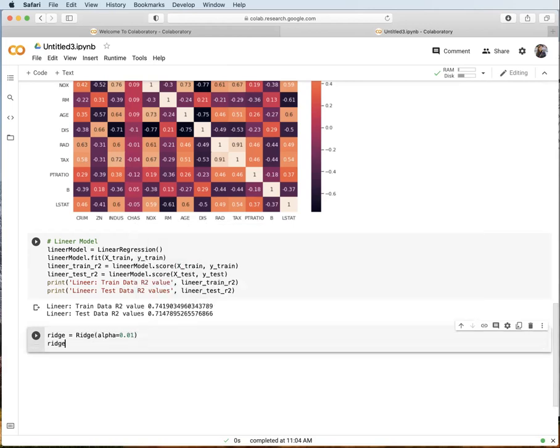To fit, you can just write ridge fit. I'm going to fit with my X_train and Y_train.